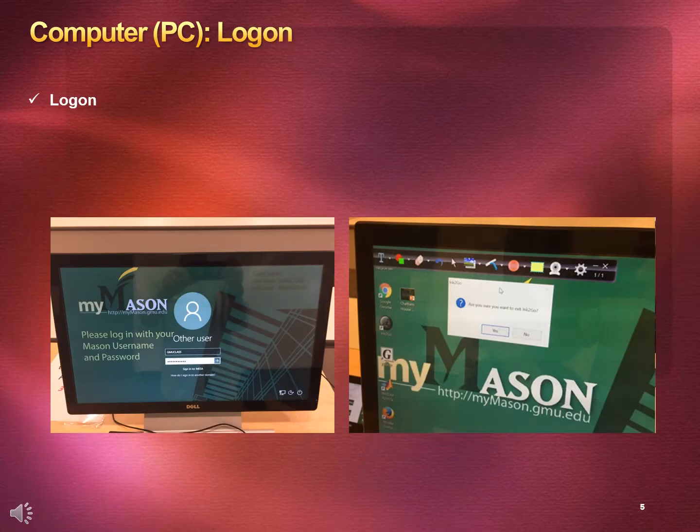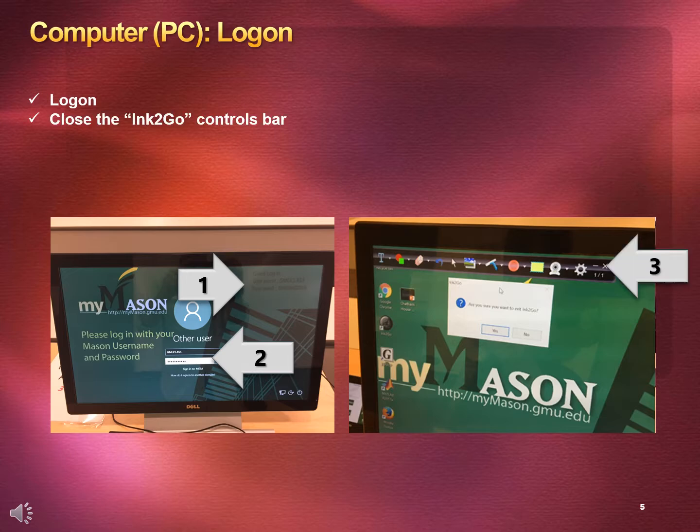Step 3 of classroom setup is to log on to the computer. Don't delay. PC gives access to features such as Internet, thumb drive, PowerPoint, and pointer clicker. If lock on screen does not appear, press Ctrl-Alt-Delete simultaneously on keyboard. Using the username and password on the computer display, arrow 1, log in to the appropriate text boxes, arrow 2. If the Ink to Go floating bar appears on the display, arrow 3, tap the X at the right of the bar to close the controls and select Yes in the dialog, arrow 4.